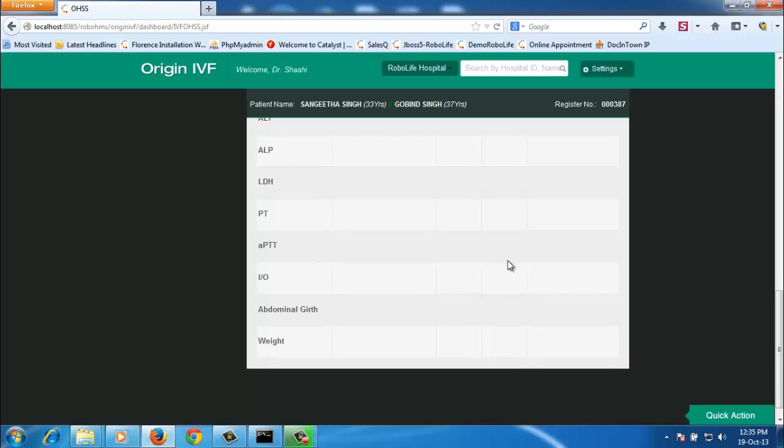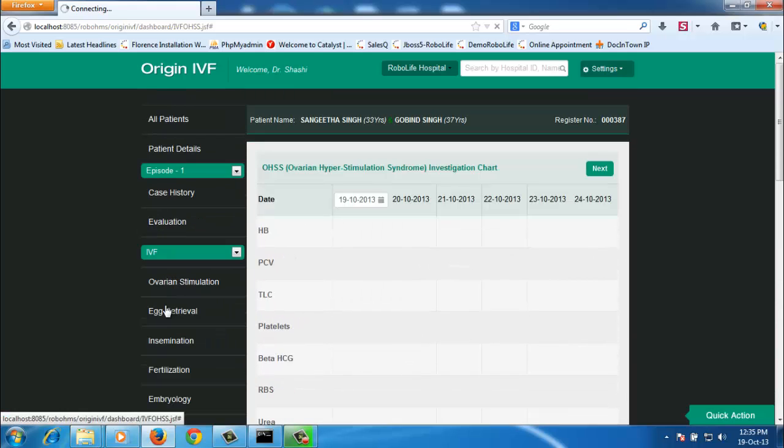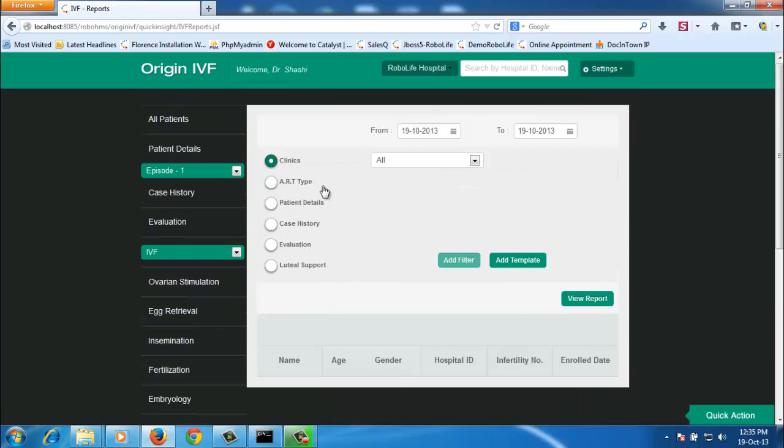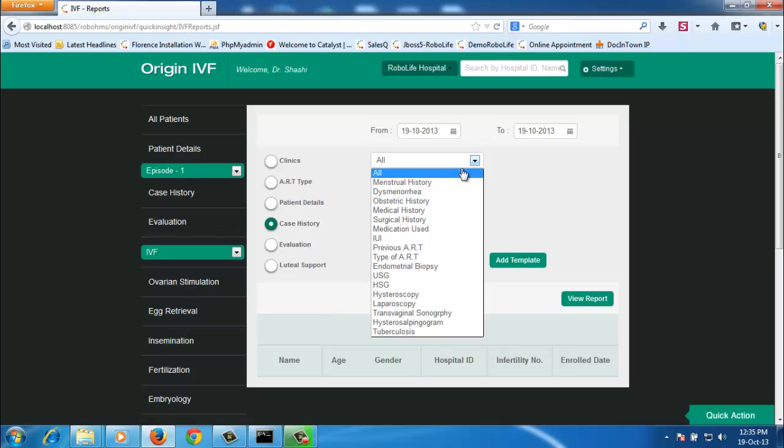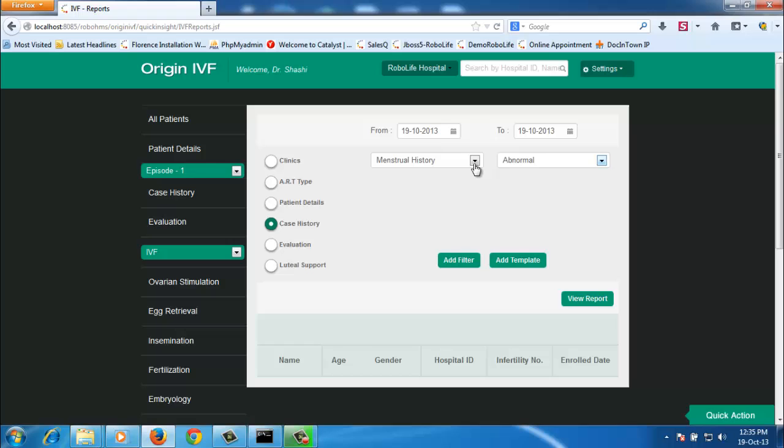And then we have reports. Here virtually you can create any of the reports, because we have provided you access to any of the fields that you might feel necessary. For example, by ART type, if you want to find out how many IVF cases, IVF-D, ICSI or ICSI-D cases, then patient details, you can find by gender, by age, by blood group. Then by case history you can mention the patients whose menstrual history is abnormal, or say dysmenorrhea, yes, or virtually any of the fields.